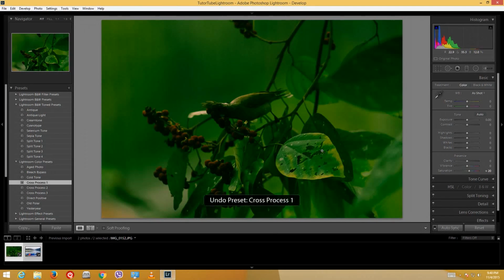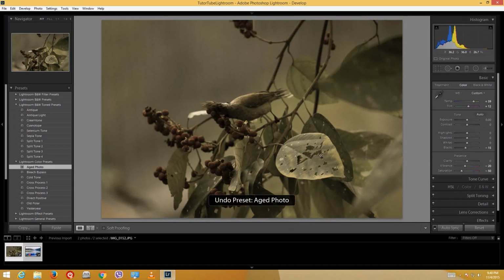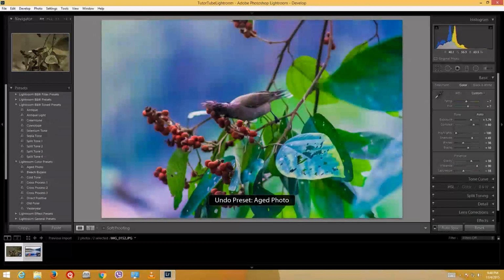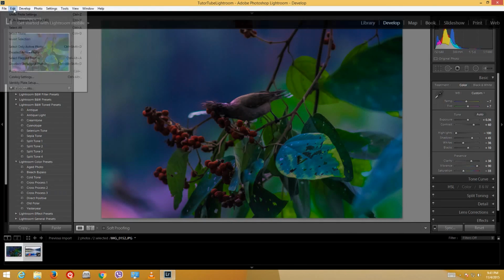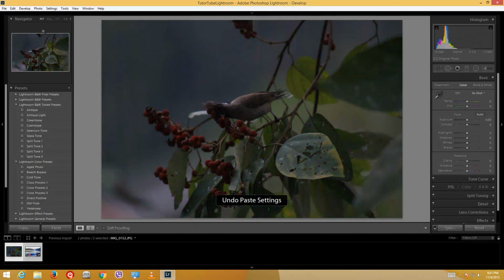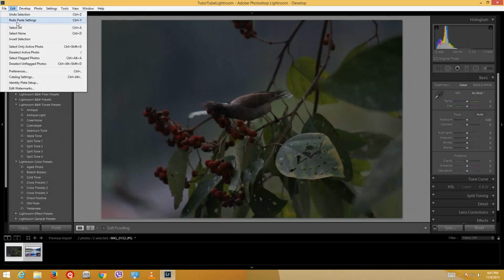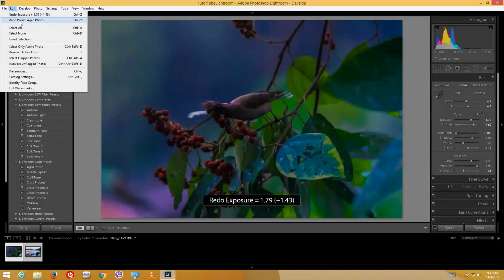But anyways, I know how to do it manually, so I do not really want to play around with it. This is what I like. So let me redo that. Okay, and then redo, paste, redo, and then okay.